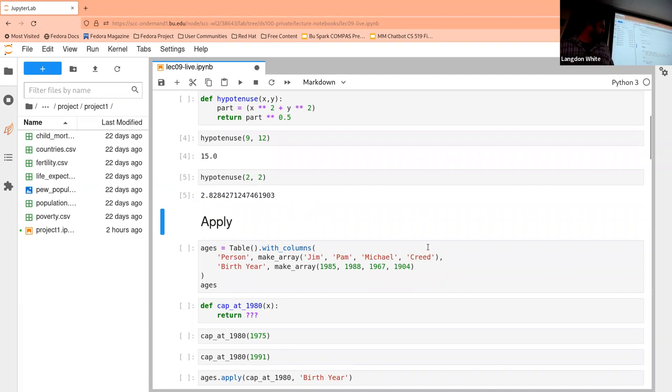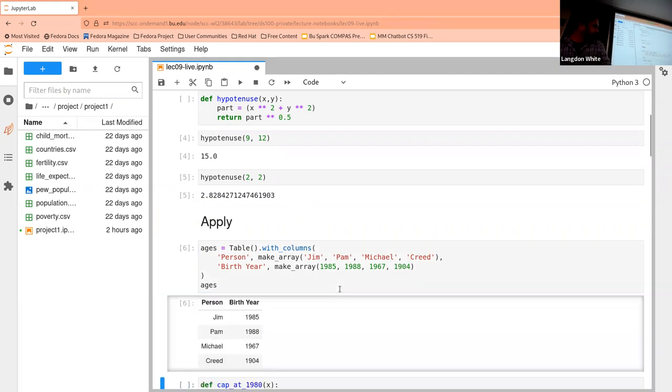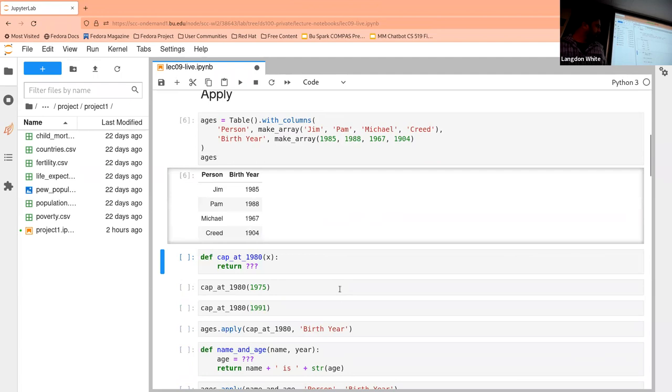All right, so moving on to the apply function, this first thing is all it's going to do is create a table just to work with. And does anybody recognize who the characters are from? All right, not a fan, personally, but I know a lot of people are.